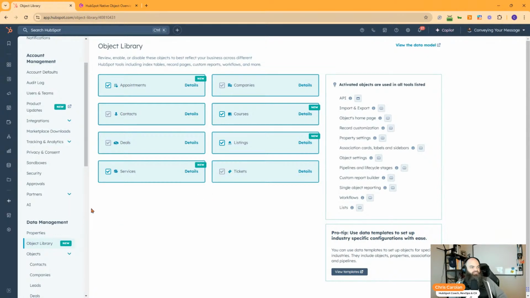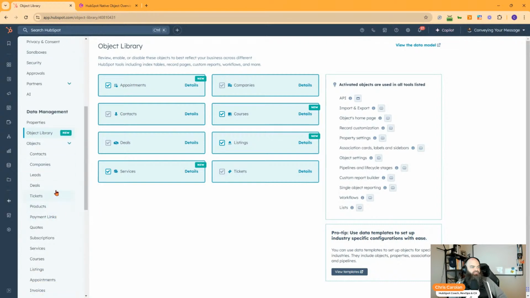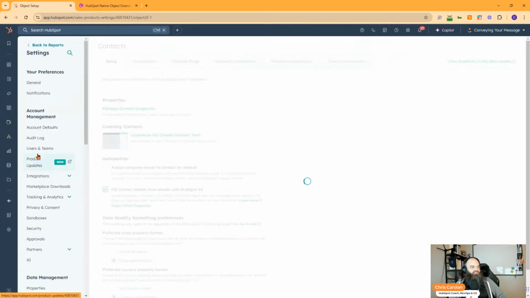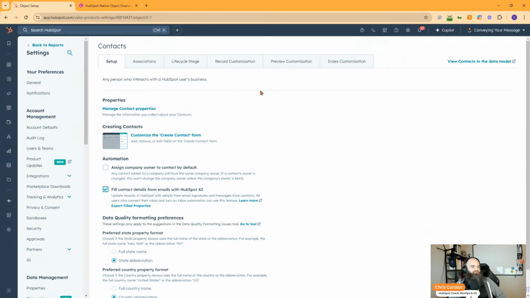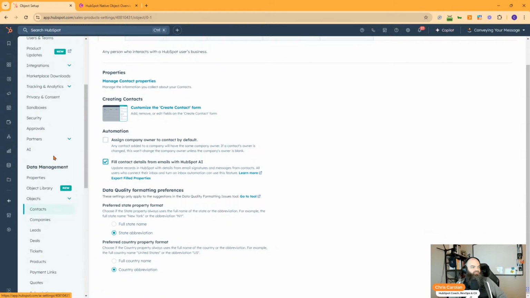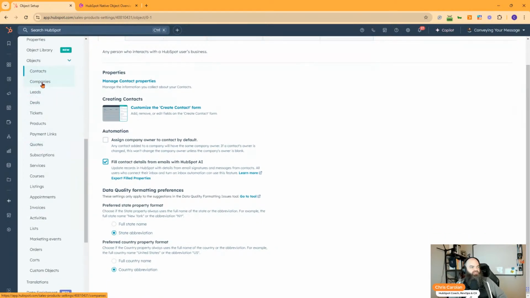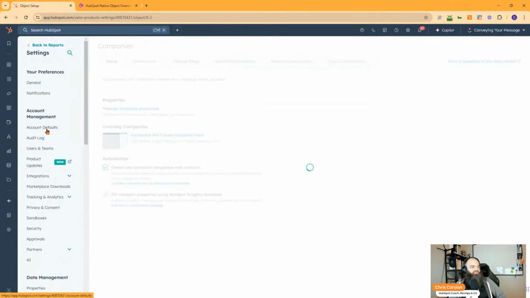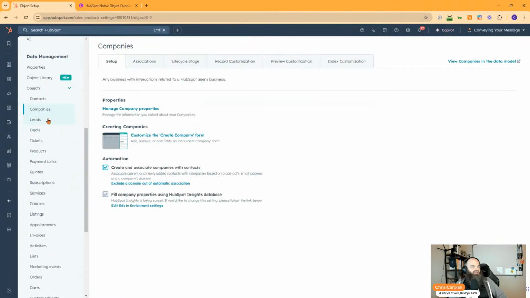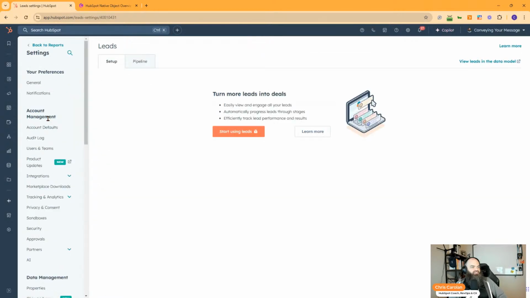But let's look at the rest of the list here of objects. And just to confirm what happens when you activate them. Contacts has been a special case. Won't spend time on that. Companies, we've got leads, right? Need Pro for that.